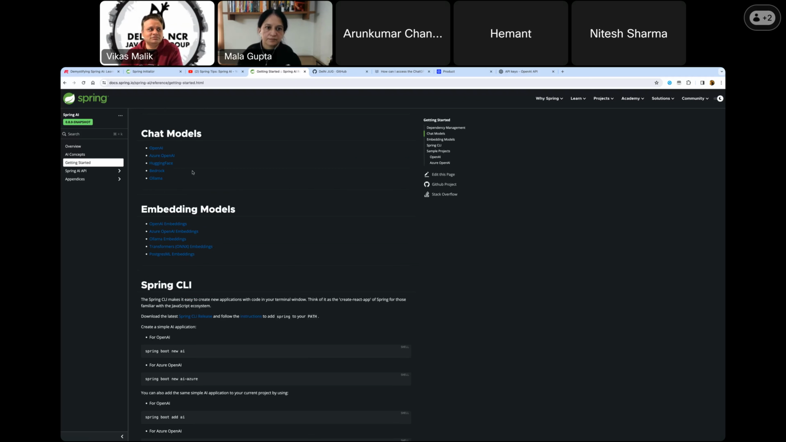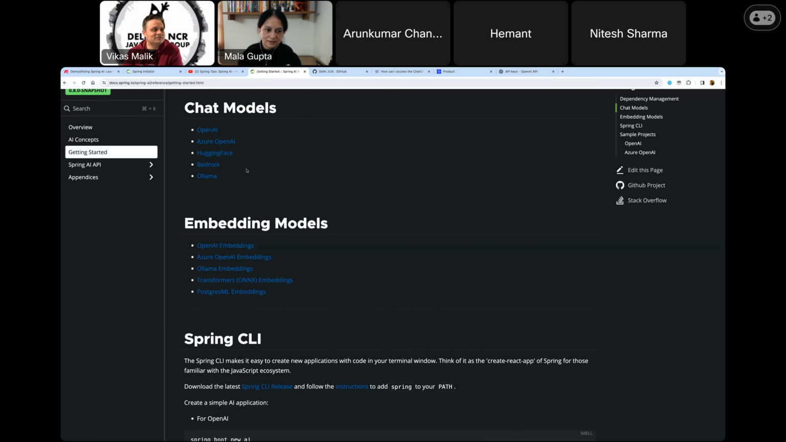But I believe it will be more generic, or they will keep adding more. It is very early stage, but yes, you can use all of these. I don't know if you are able to see the size. Yes, it's legible now.